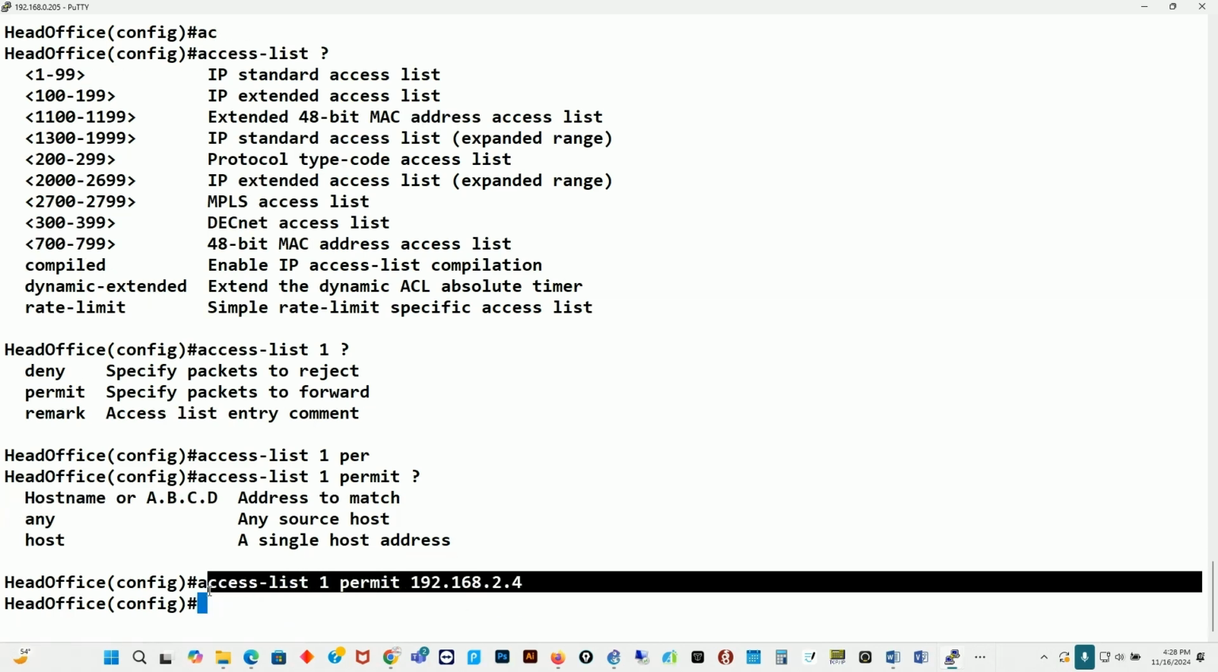Now let me bring this one and let you know some of the basic rules that we have when you are dealing with ACL. So now I bring this one to the notepad. Where is my notepad?